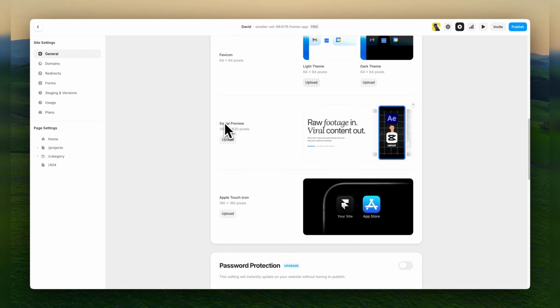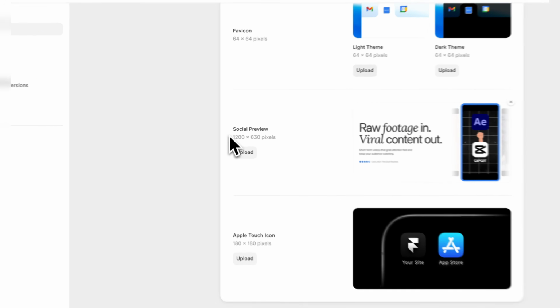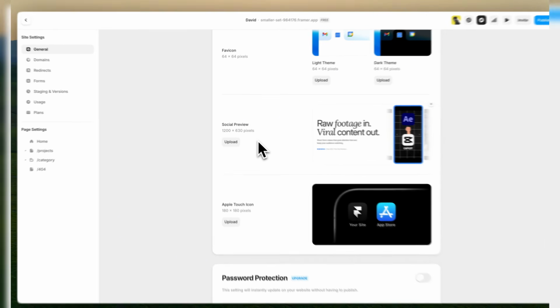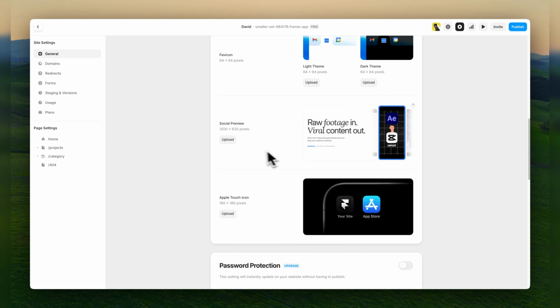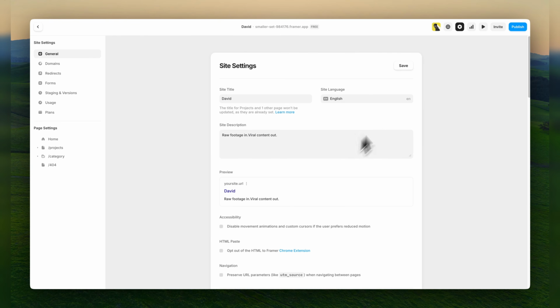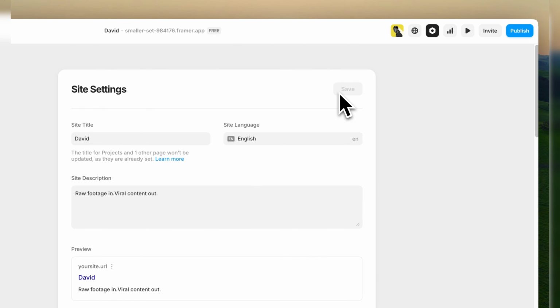So social preview, this is just the image that shows up. Like if you share your link now to your WhatsApp status, there's this image that comes up. That's the social preview, right? So you want to make this custom to you. So just design something in Figma or Canva, whatever you want to use. Use these dimensions, 1200 by 630 pixels. You can put your face there. You can put a short text of what you do there. Come over here, click on upload and upload the image, right? Very simple. So you want to scroll back up and hit save. After doing all of that, hit save.